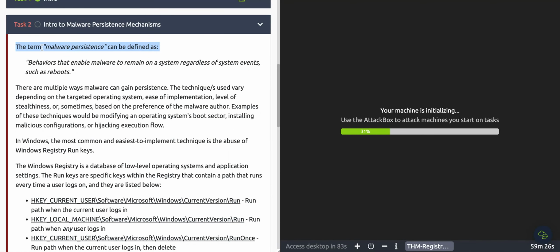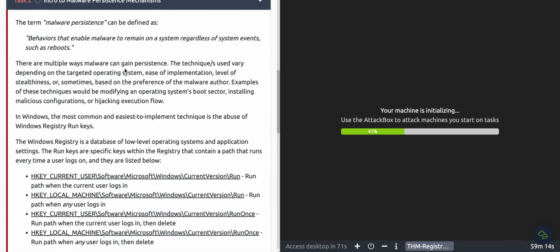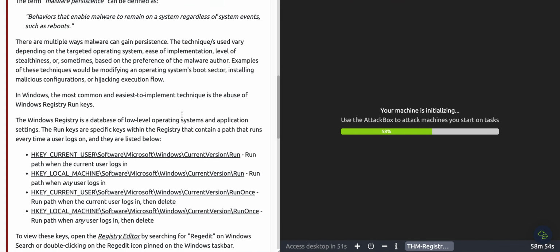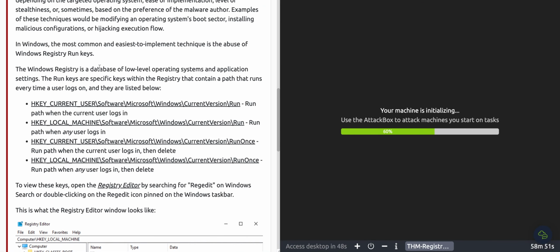The term malware persistence can be defined as behavior that enables malware to remain on the system regardless of system events such as reboots. There are multiple ways malware can gain persistence. These techniques vary depending on the targeted operating system, the implementation level of stealthiness, or sometimes the preference of the malware author. Examples include modifying an operating system boot sector, installing malicious configuration, or hijacking execution flows. In Windows, the most common and easiest technique to implement is the abuse of Windows registry run keys.